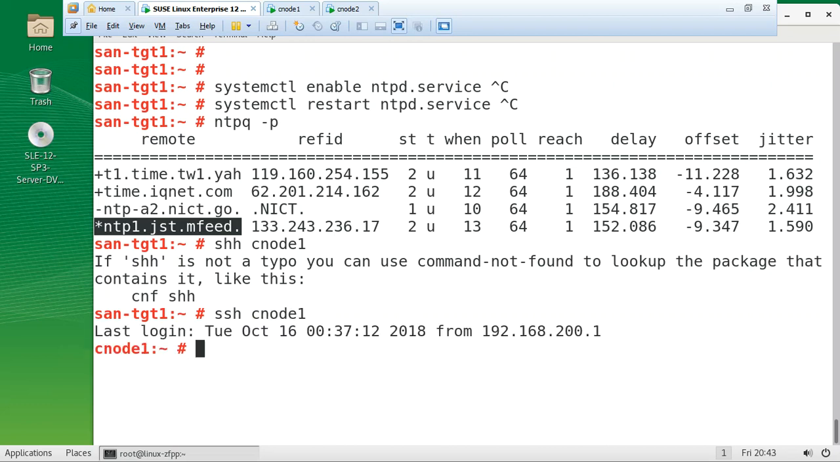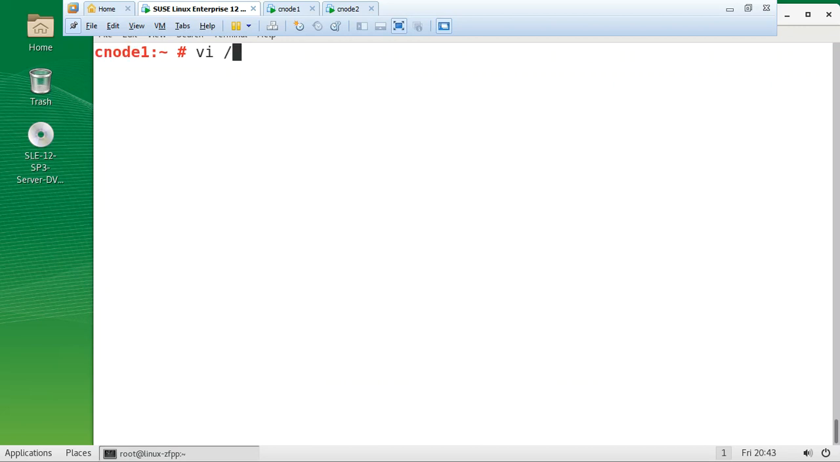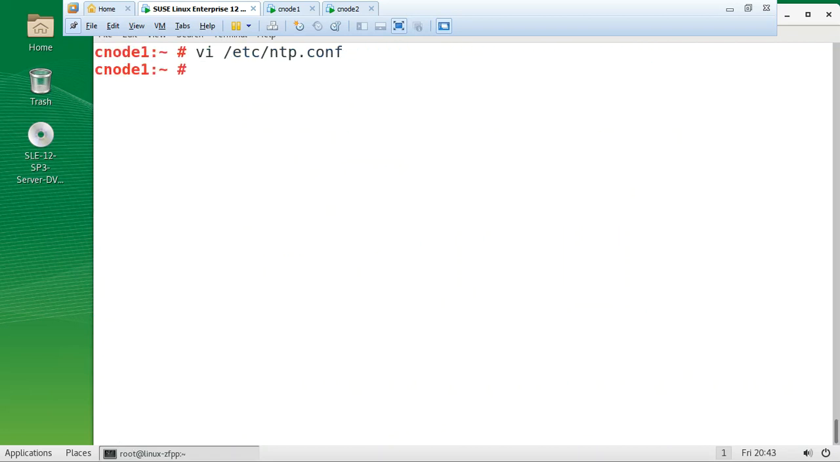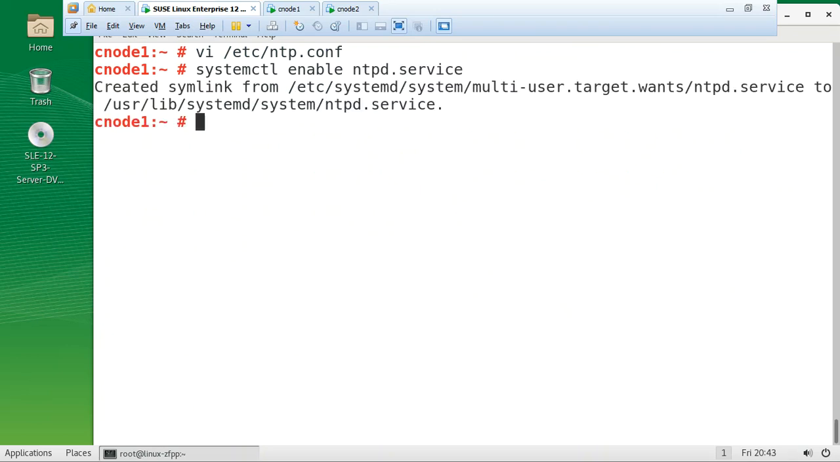SSH cluster node 1. Here also we'll do the same job. vi /etc/ntp.conf file, and here we'll add only one line, and that line is mentioning the server with the IP address of my local server, the local NTP server that we have configured. Give its address there. Okay, and then here also systemctl enable ntpd service, and systemctl restart ntpd service.